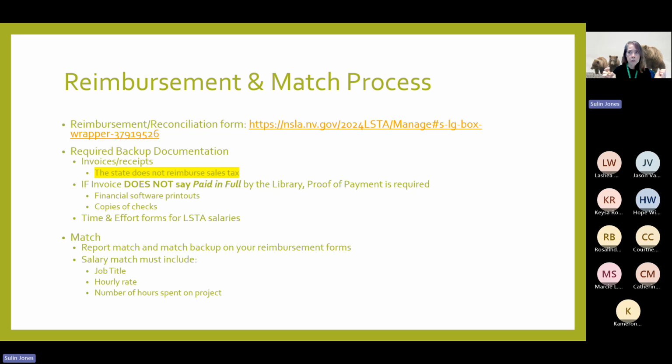We do look at those. Look at every single line and match it up to make sure everything is allowable. Remember, the state does not reimburse sales tax. All of you libraries are tax exempt. If you have accidentally paid for sales tax, I have to deduct that from your reimbursement. You're not going to get reimbursed sales tax.